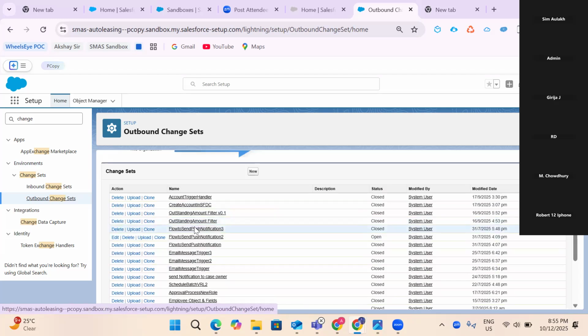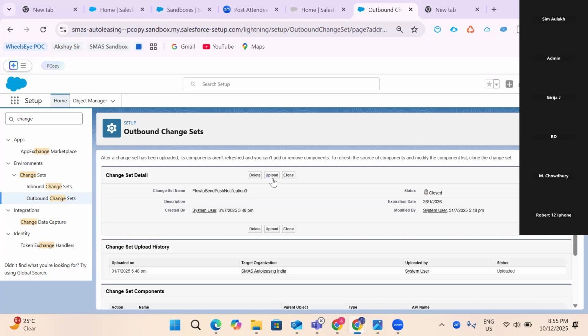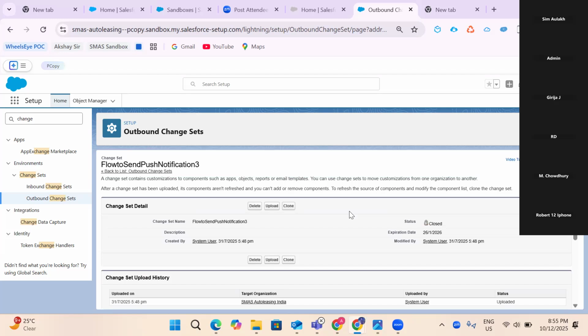Suppose this one. We can also delete this, or upload. Once I upload this, it will ask in which org we want to upload. Suppose we have different orgs, UAT and production. The process is UAT first, then production. So first we move to the UAT org, and there it is tested properly by the QA team. Then after verifying with the QA team and also with the user in UAT, once they confirm, we do the same process by change set.